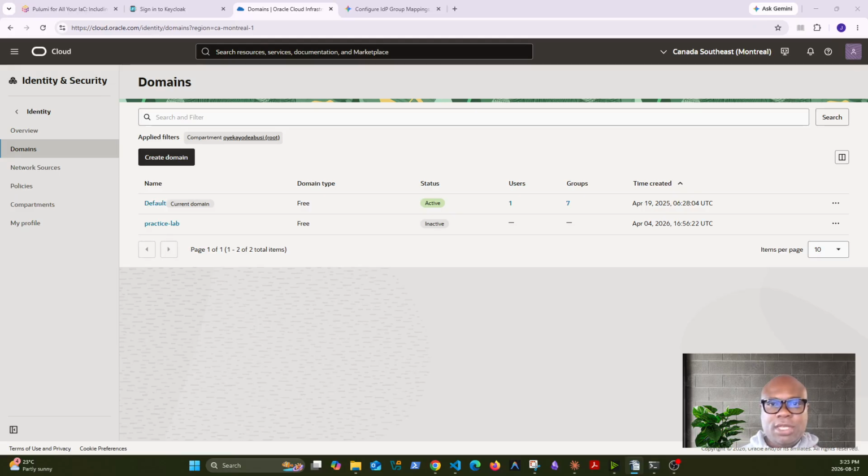What I'm building here is a SAML 2.0 federation with Keycloak. So users authenticate against your corporate IDP rather than holding OCI local passwords. Tag-based dynamic groups, so compute instances can call OCI APIs without any stored API keys. A network source restricting admin API calls to the corporate VPN egress IP. So let me break this down.